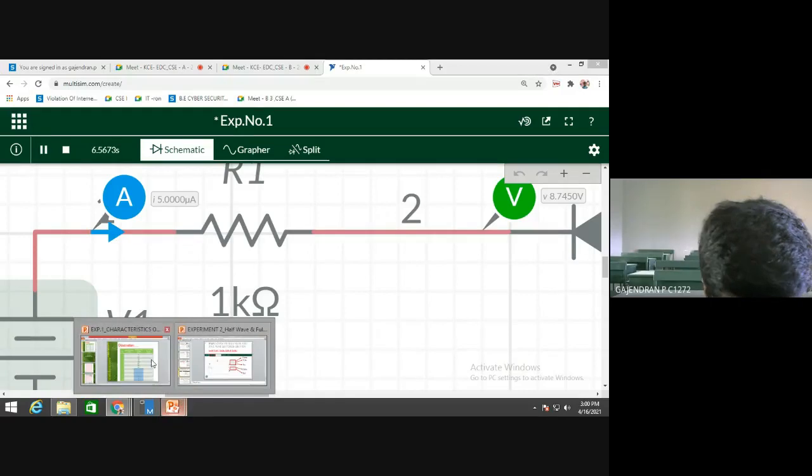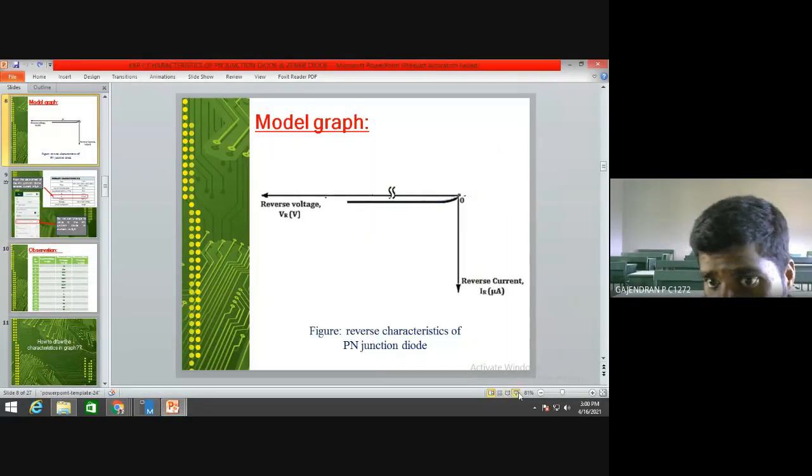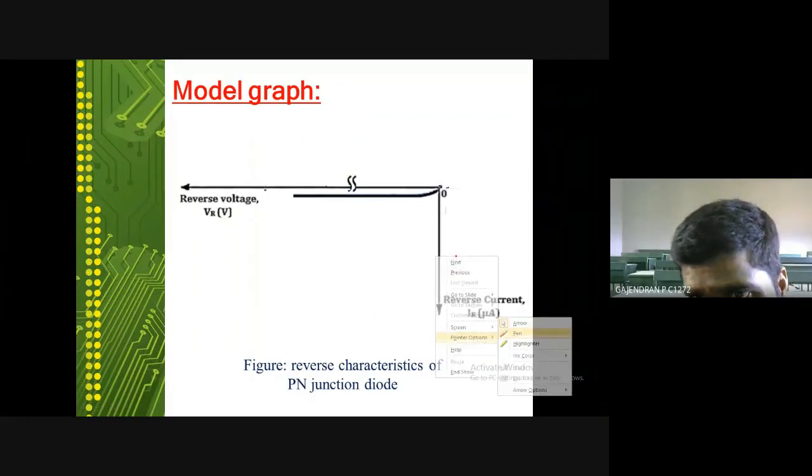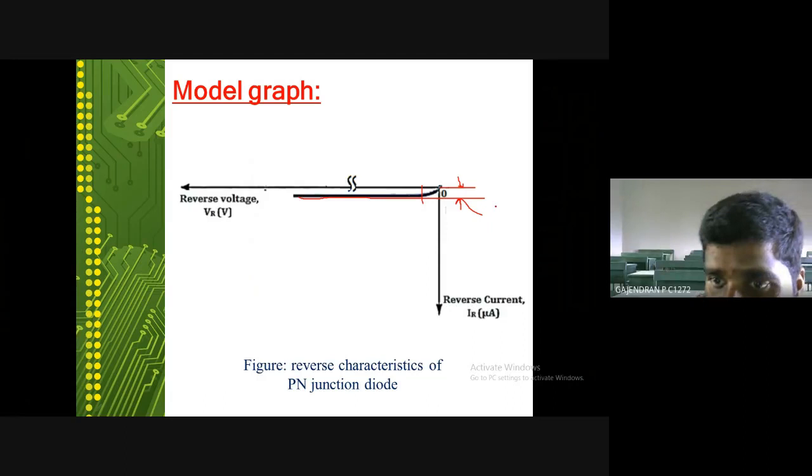Please observe your model graph. Beyond some value, my current value remains constant. This is your reverse saturation current. Am I clear?